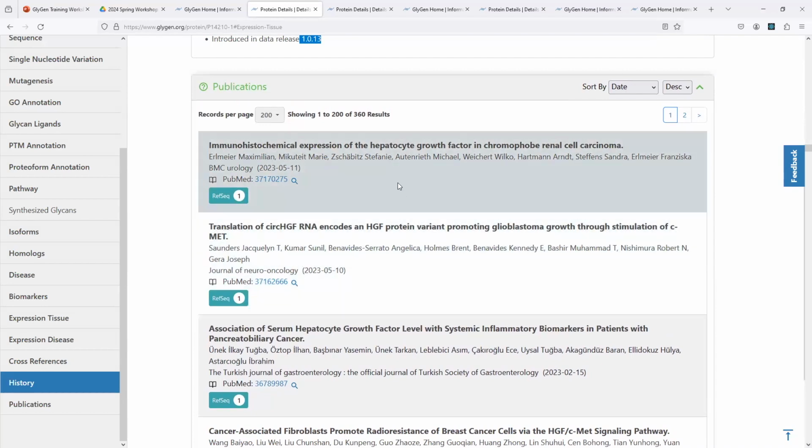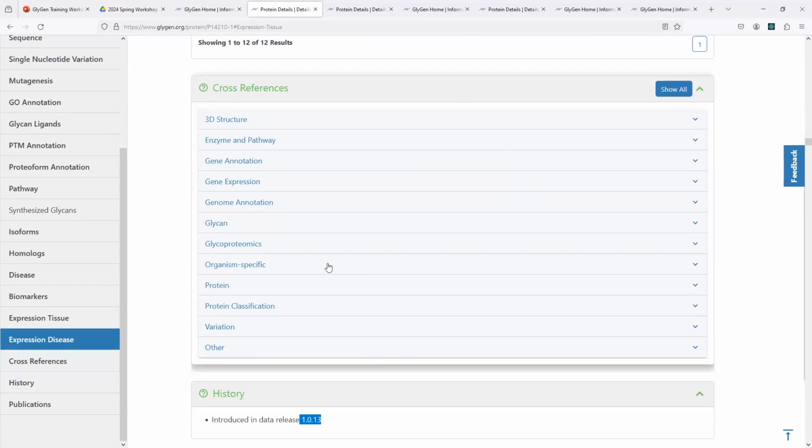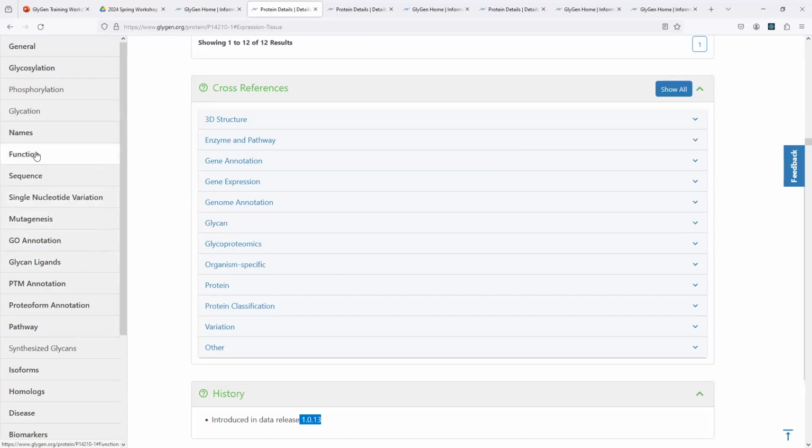So that's just to give you an overview, tons of information on that web page. And obviously, you don't need to scroll like I did. You can also use that left side menu to jump to the particular section that you are interested in.